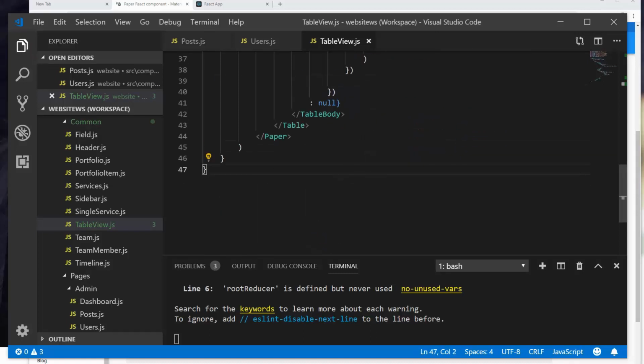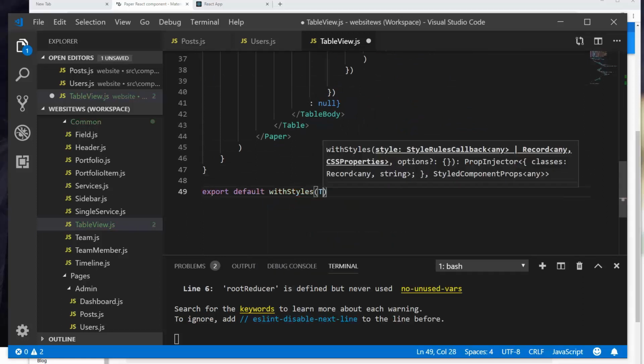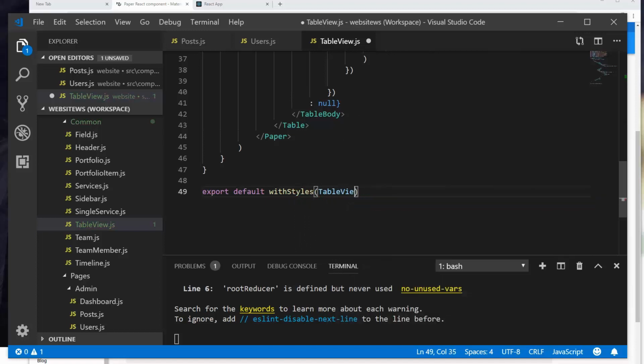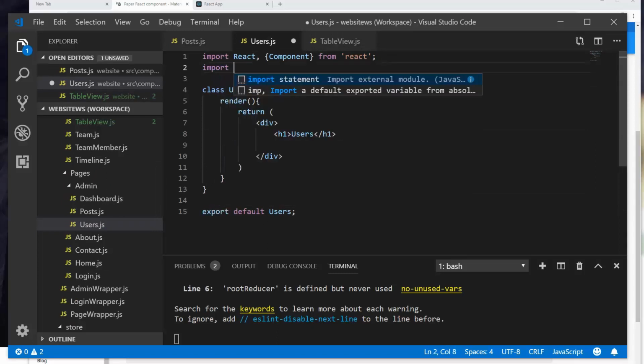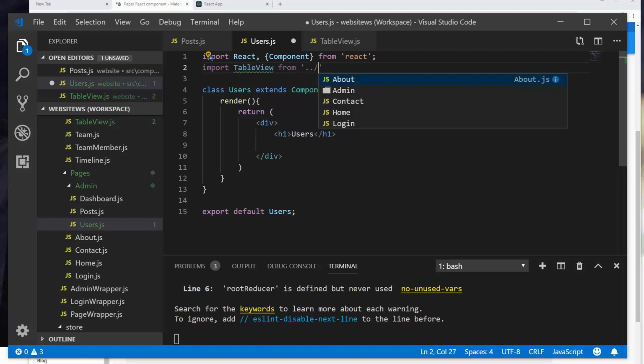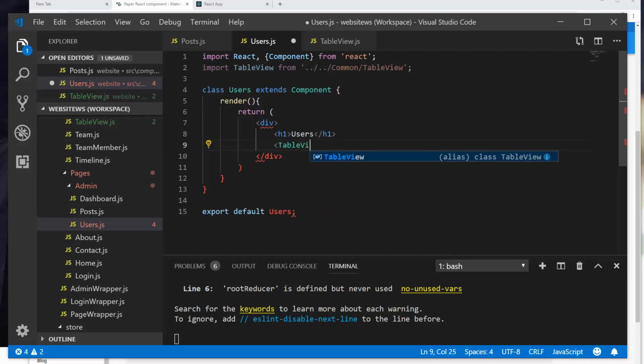Let's save this, and then export default with styles, table view. Or rather, we haven't defined any styles yet, so just table view. We're going to save this, and then in users, we're going to import table view from another level up, and then in common and table view, and then we're going to embed table view here.